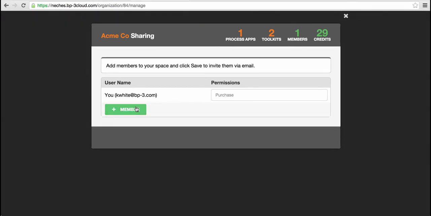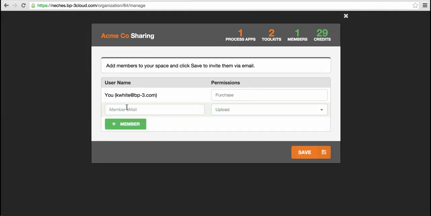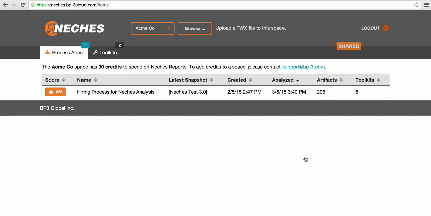Once a single process application is uploaded, we can share the space with other users. To do this, simply click on Share and type the email address of the user you would like to share with. They will receive an email invitation to Neches. You can give them rights to either purchase a report, meaning they'll be able to use credits to buy a report, or upload, meaning they'd be able to upload TWX files but would have to contact a purchaser to purchase a report.